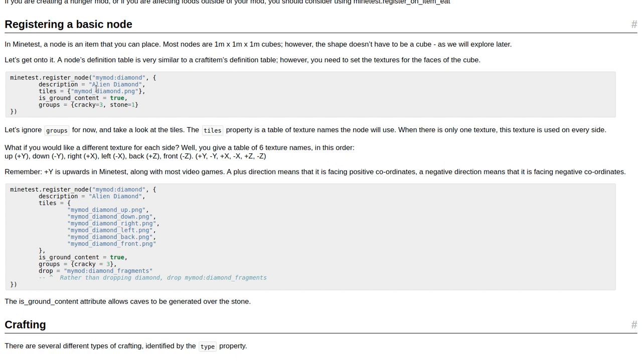minetest.register_node("mymod:diamond", { A node's definition is very similar to craft items, however, you need to set the textures for the faces of the cube. Let's see, the next line's indented. description = "alien diamond", Next line, tiles = {"mymod_diamond.png"}, Next line, is_ground_content = true, Next line, groups = {cracky = 3, stone = 1}, Next line, back an indentation, close bracket, close parentheses.